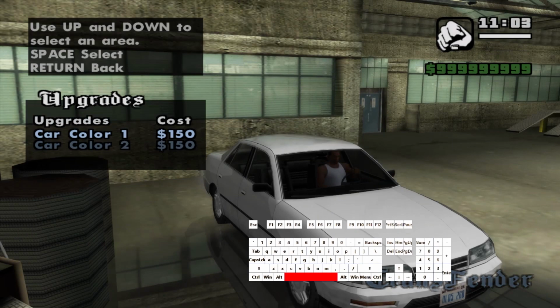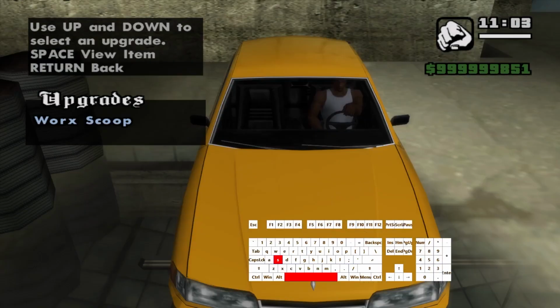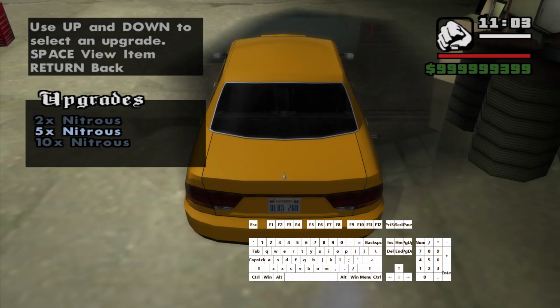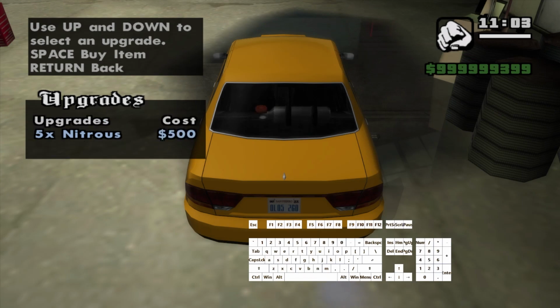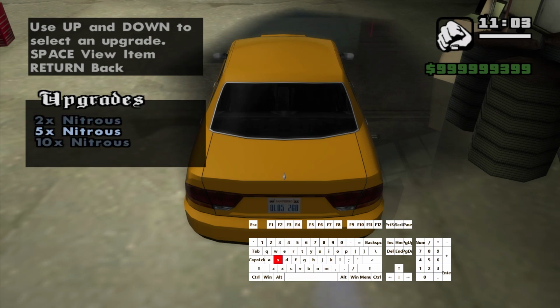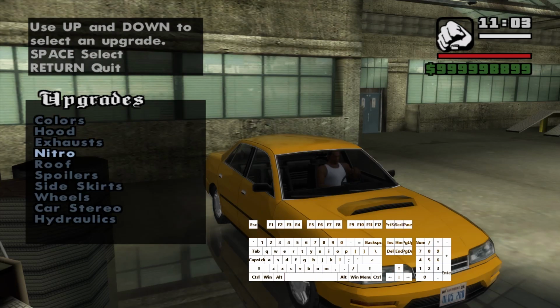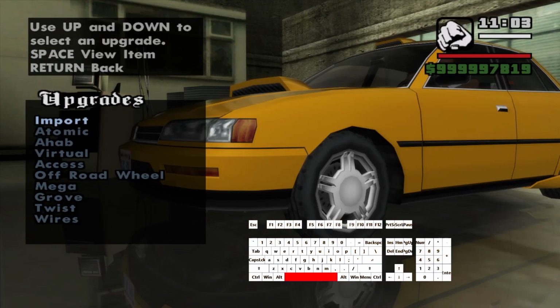Okay, we have colors. Just give it a poopy color, and the hood works. Exhaust, nitrous. Just pick the 5X because they are the biggest ones, huge ones, because the 10X are smaller. 5X is most likely to be sticking out the rear window if they didn't line the dummy in the right place. And the roof, and the spoilers, light skirts, work, the wheels, of course, are automatically assigned to every car.